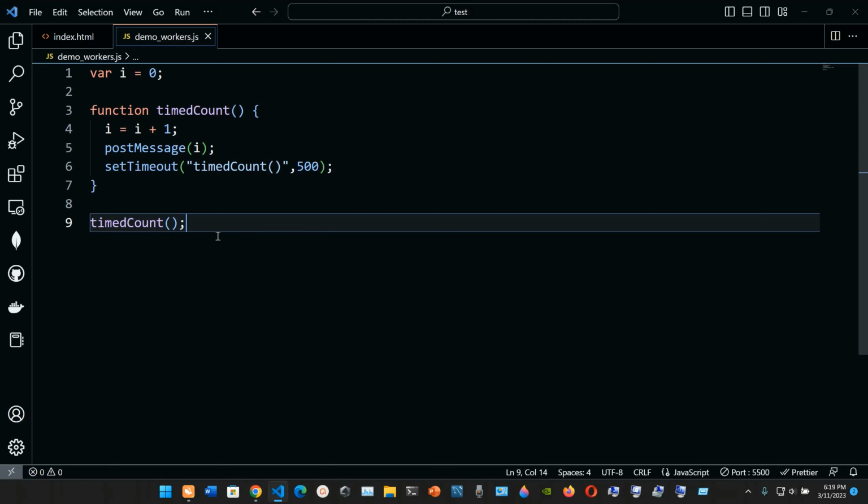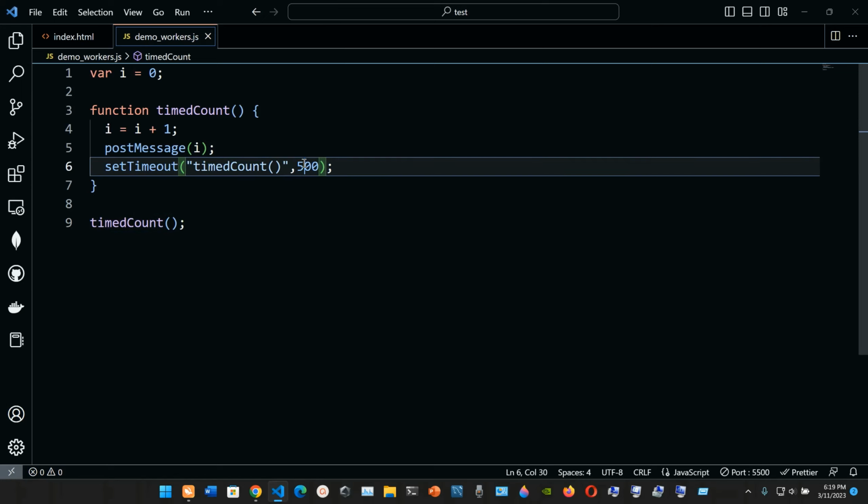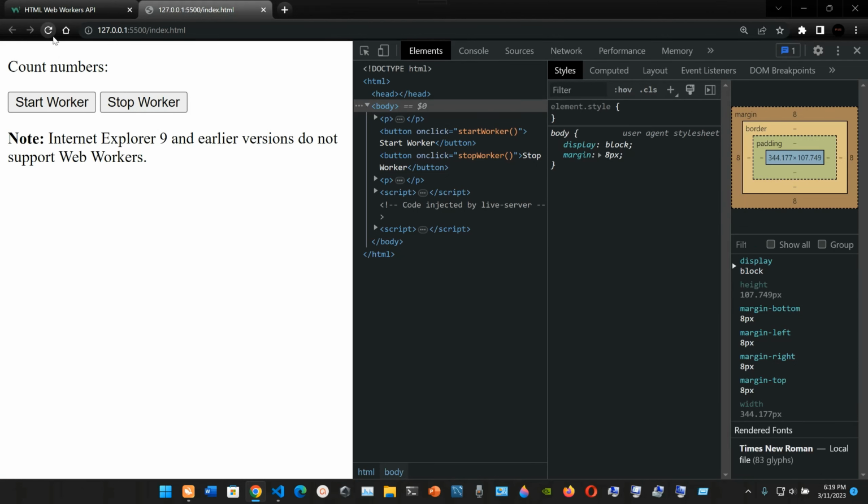And if you want to change the time, you have to go to your JavaScript file, and let's say instead of half a second, instead of 500 milliseconds, you want 5,000 milliseconds. So it's going to be really slow. Let's see what happens. We can start the worker. So 1 is going to take 5,000 milliseconds to go to number 2, and then 5,000 milliseconds to go to number 3. So you can modify the time. And that's pretty much it for this video. We can stop the worker, and that's pretty much it for this video.